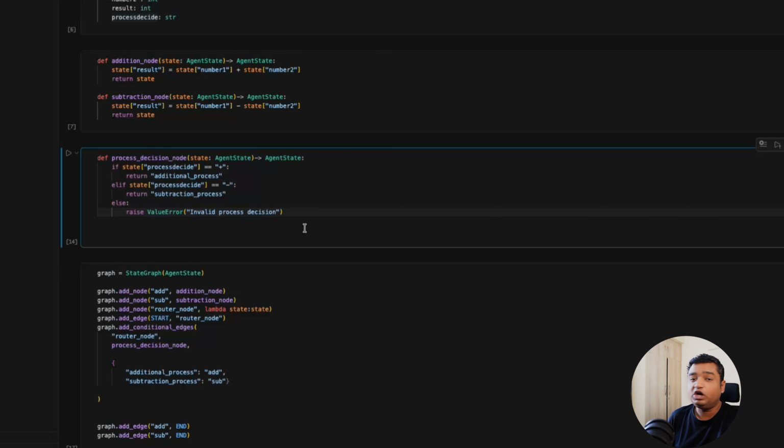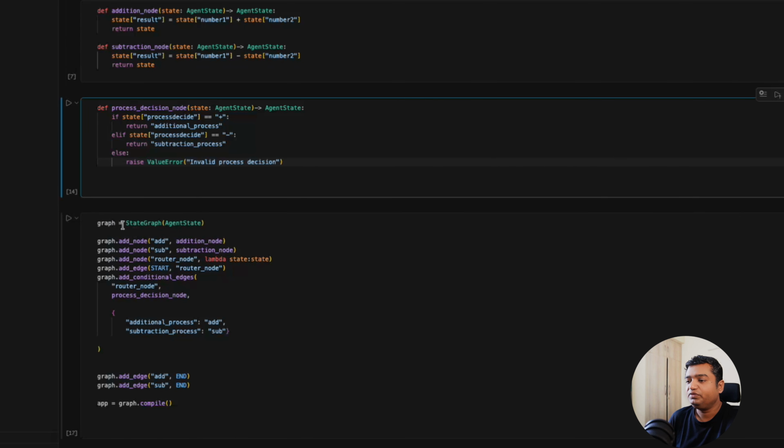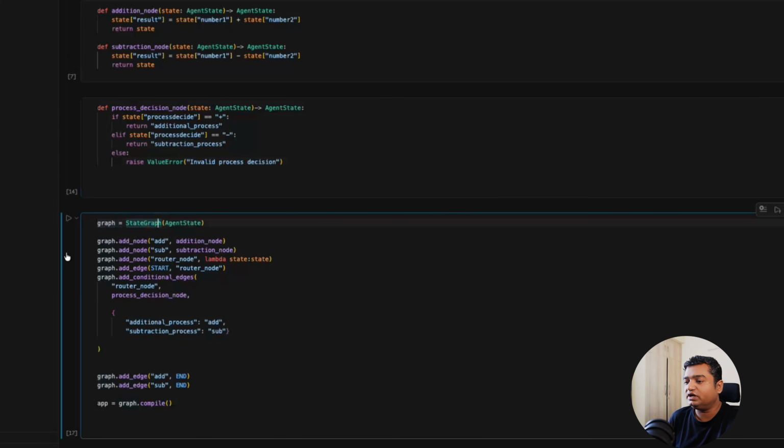Okay, now we have to create the graph. Important thing, we define the graph variable now with the state graph, and now we have to add the nodes. The first nodes we are adding are simple: add node, subtract node. Add and subtract is just the text name of that node. Add the addition node and subtraction node, which are coming from here. Fine. Then add a node for the router, for the decision making. You can give any name. I have given router node.